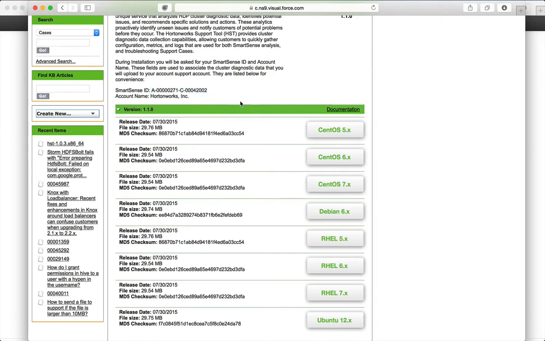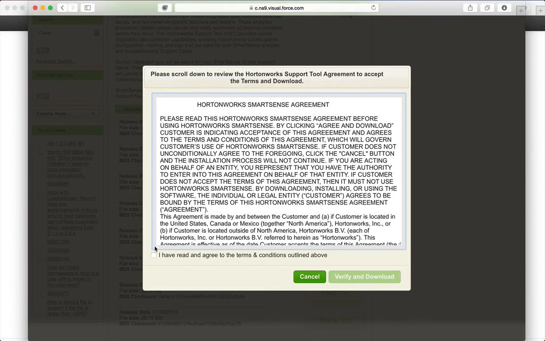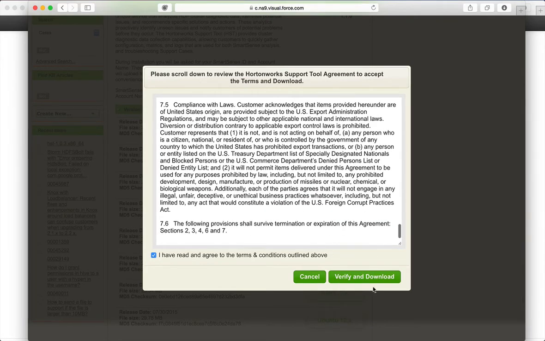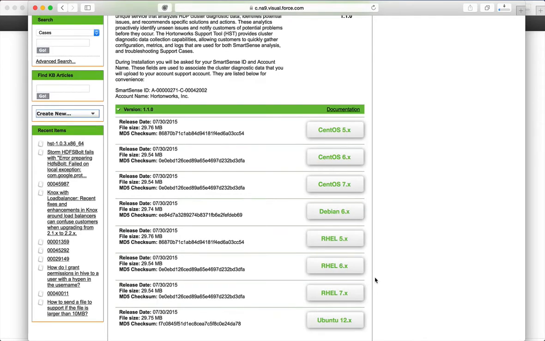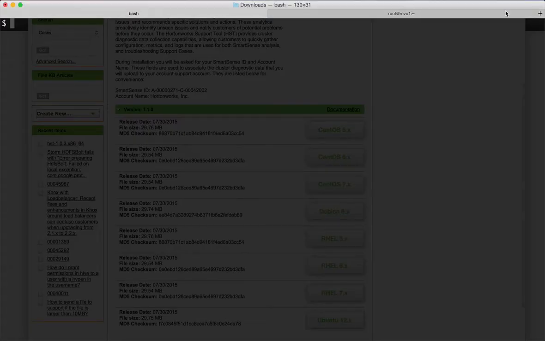So what I'm going to go ahead and do is download the version of SmartSense for my operating system, which is CentOS 6. I'm going to go ahead and agree to the terms. Great, so now that SmartSense is downloaded, I'm going to go ahead and SCP that from my local laptop to the instance that is running Ambari.